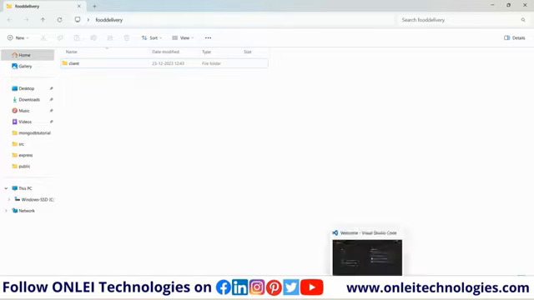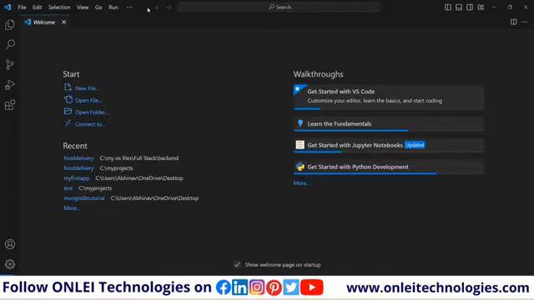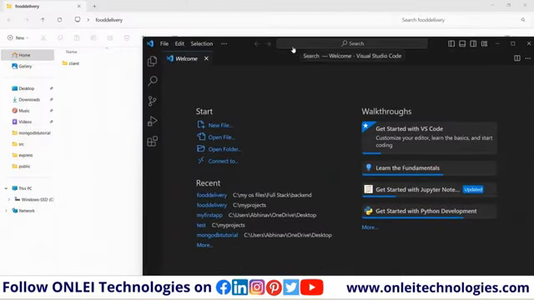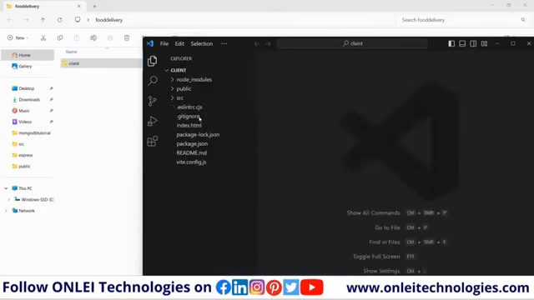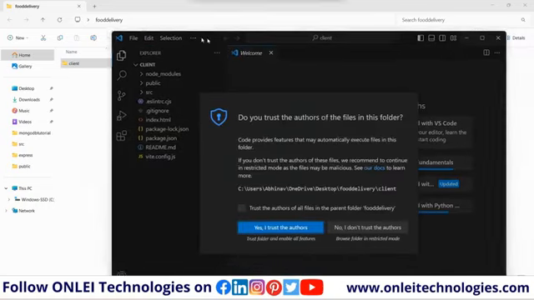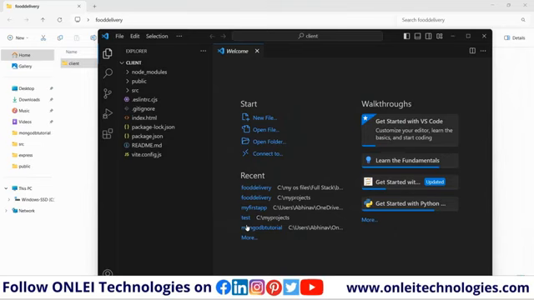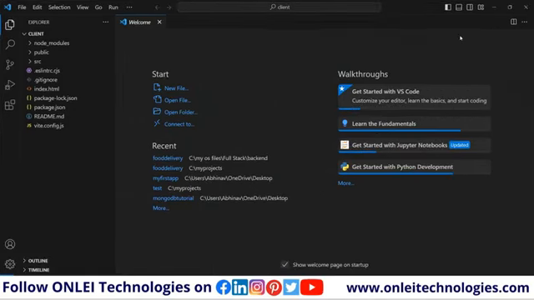So I will manage my React application from my Visual Studio Code, because the majority of work we try to do from here. So I will drag this client folder here like this. Okay, so this is my client folder, and yes, I trust the authors. This is my client application where I will try to create my food delivery app.